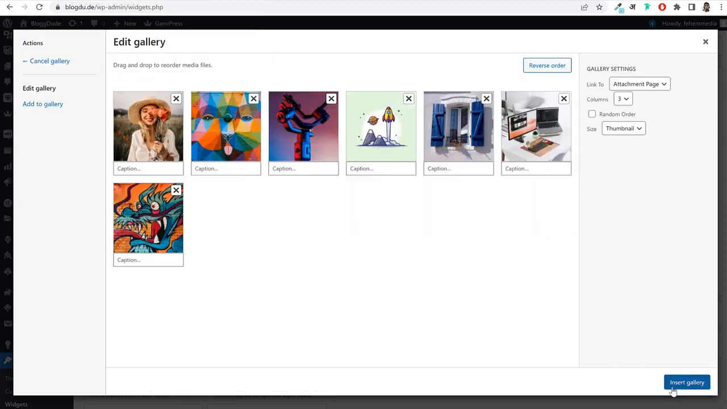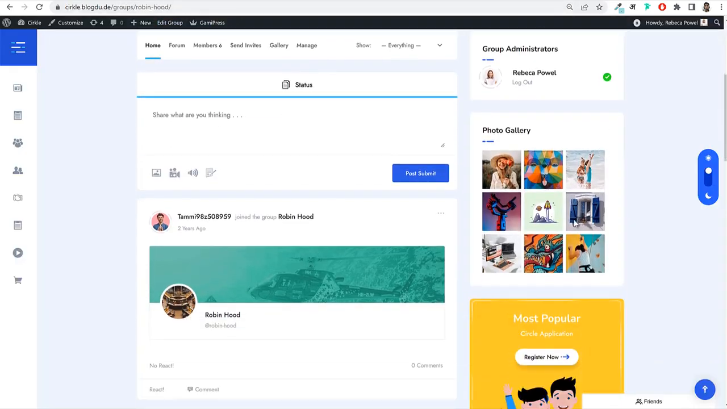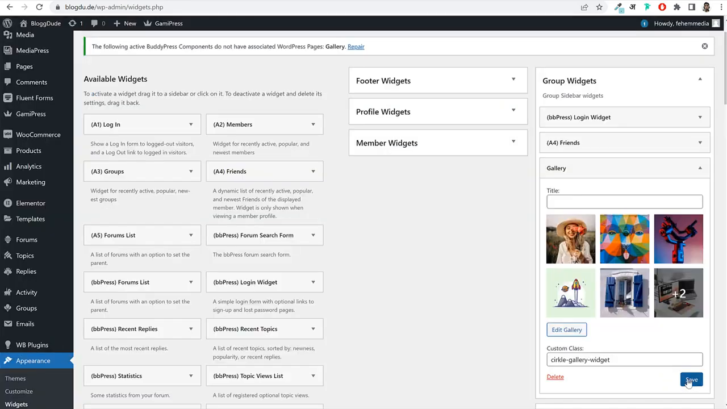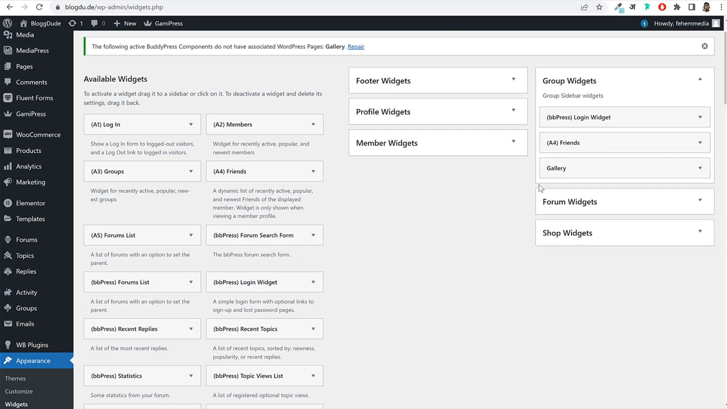Then after that, click on create new gallery, and you can select how many columns you want. So here, as you can see, we have 3 columns. So I'll select 3 columns. You can select the size of the image, and after that, click on insert gallery and click on save. All right. Then after that, you can display some other options as well.